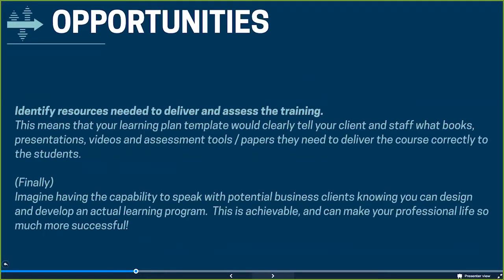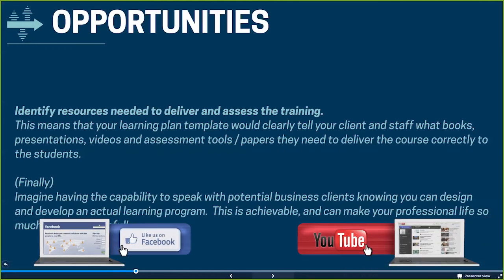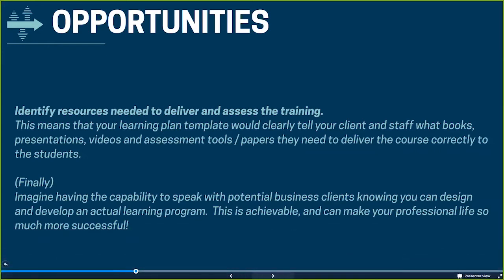We need to make sure that you identify resources needed to deliver and assess the training. So this means that your learning plan template, which we're going to supply you with and is clearly run through during the assessment video walkthrough, a template would clearly tell your client and staff what books, presentations, videos, assessment tools, or papers they need to deliver the course correctly to the students.